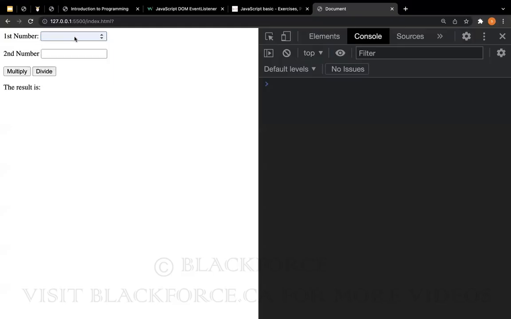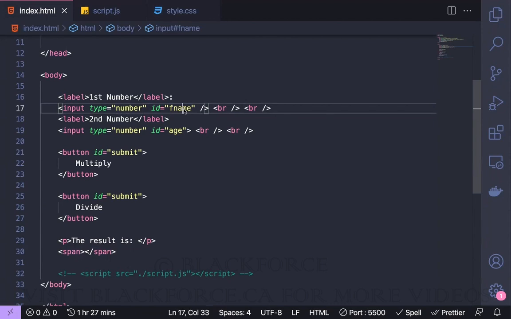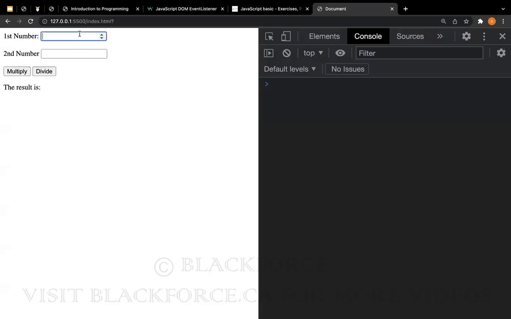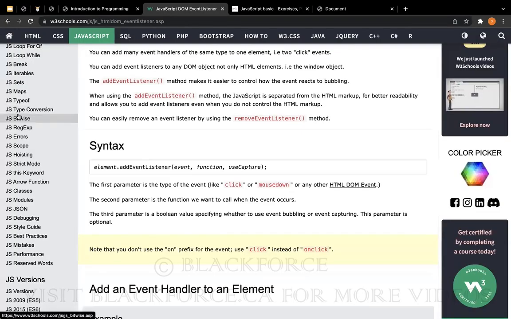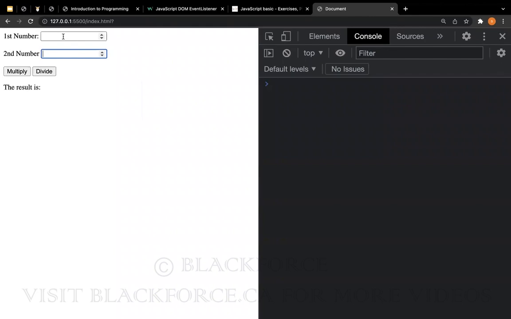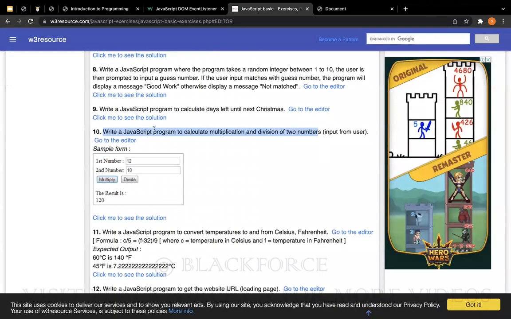So this is very big, right? I still have first name. Let me use first number, second number. Okay, my browser doesn't remember again. So this is just a very basic calculator. If we practice all this stuff well enough, we're going to build a real robust calculator. But for now, let's go over this and see how all these things are done. Again, the requirement says we should write a JavaScript program to calculate multiplication and division of two numbers, right?